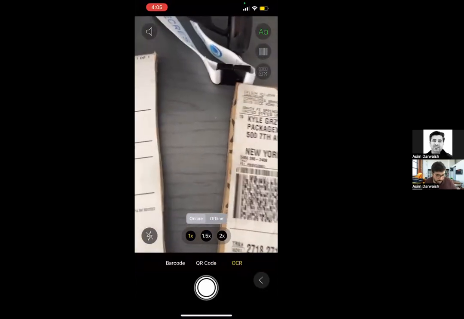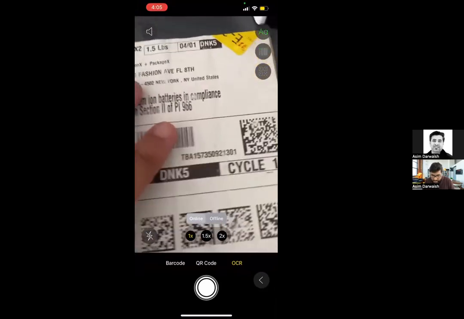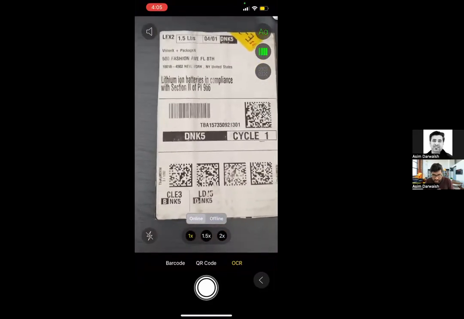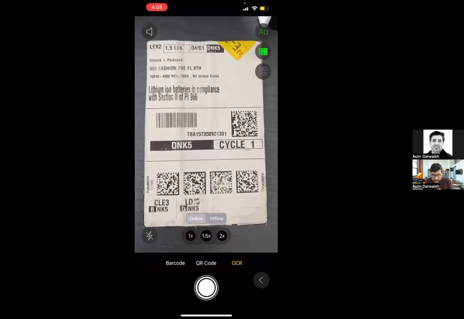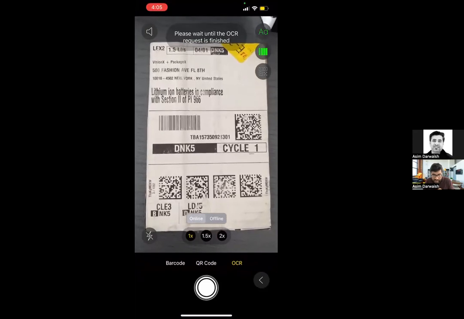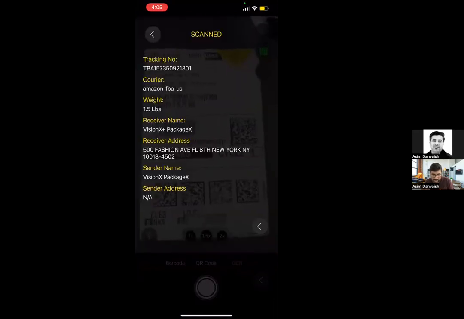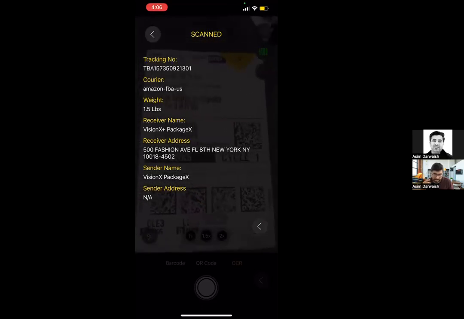So I can show you how it's working. In the OCR mode, you can see you have text, you have barcode, everything. You will just point the camera at the package label clearly, and it will send the request to our cloud. You can see it is detecting the tracking number, the courier, which is Amazon, the weight information, receiver name, receiver address, and the sender name and sender address not detected.